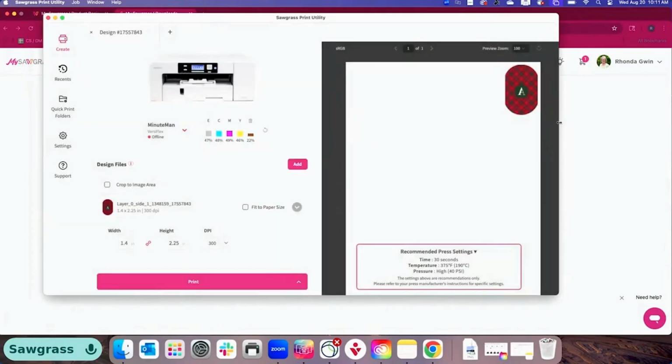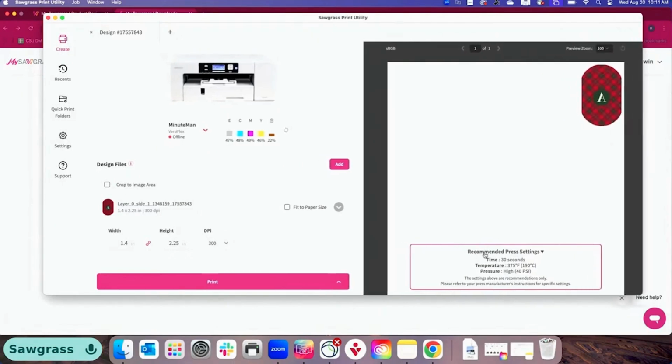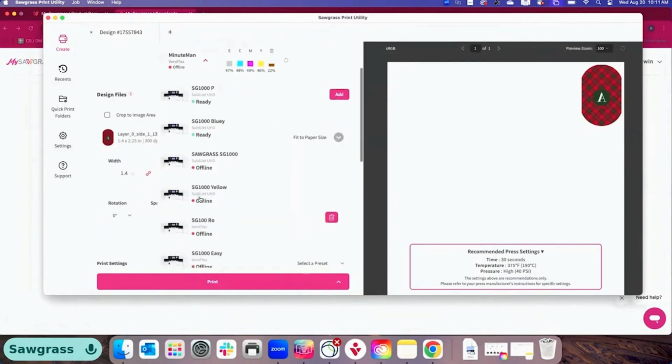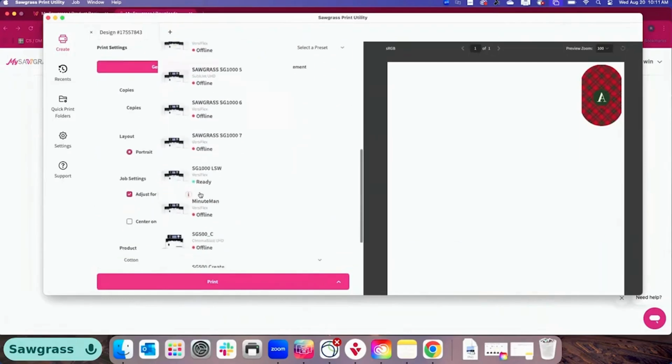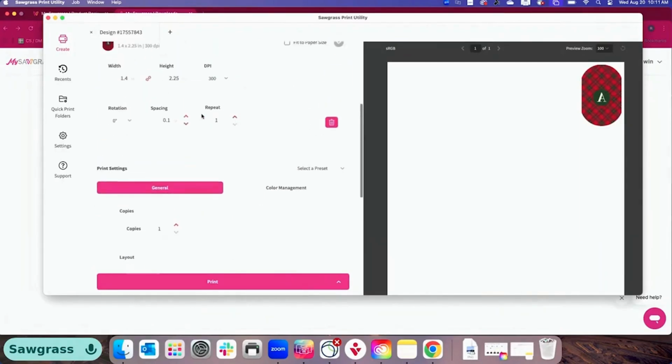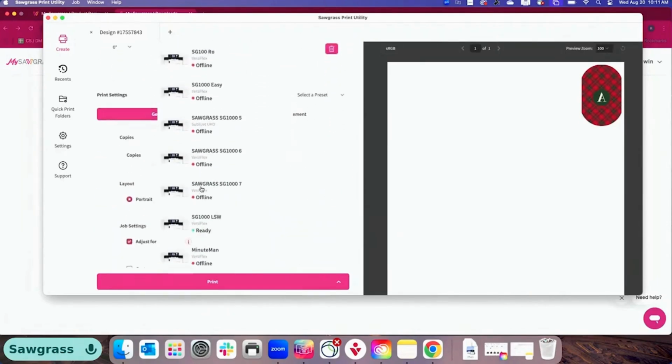Okay, we are signed in. If you haven't seen it yet, one of my absolute favorite features is now, depending on what I choose, this is going to show me what the recommended print and press settings are, or the recommended press settings are for my item. I clicked a little too fast there.